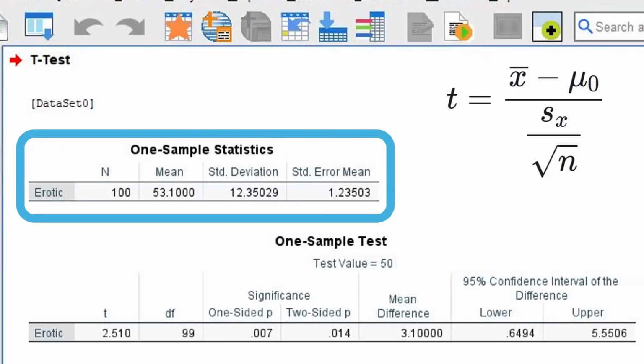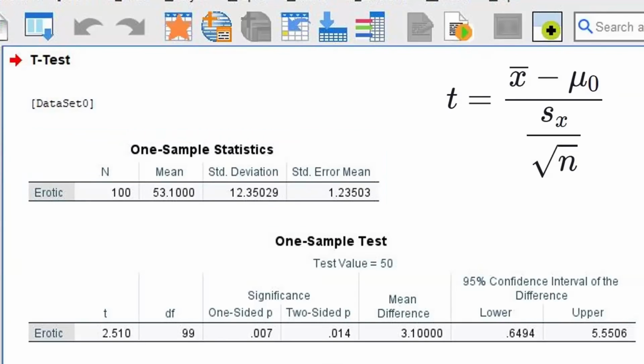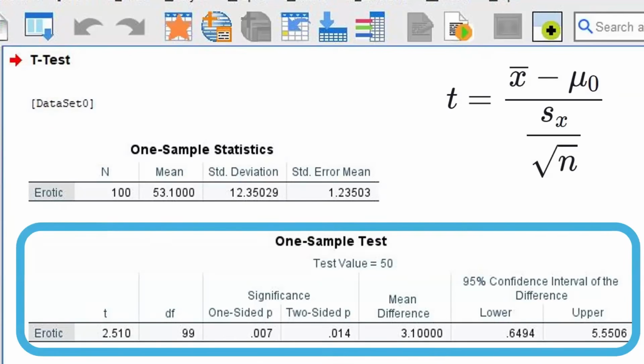Don't skip over it. Now we're actually going to go to where we can find the info for our significance test, and that is in this second table. First thing you want to check in this second table is this test value right here. Make sure that the test value is your null hypothesis test value. Make sure that it is what you want it to be. So we want it to be 50. SPSS is telling us, yeah, I did 50.